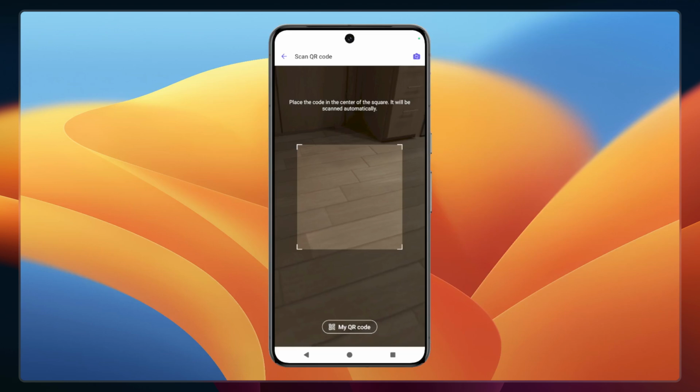And that's it. You've successfully scanned a QR code in Viber, making it easy to connect with contacts or access special features instantly.